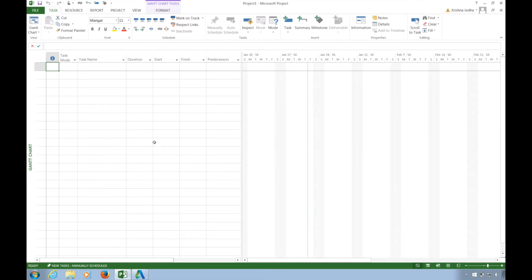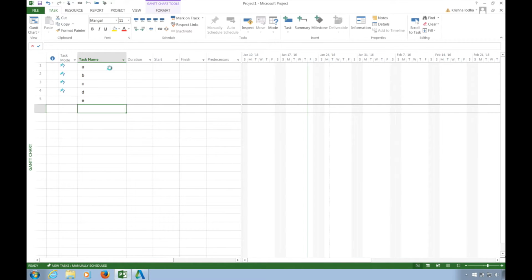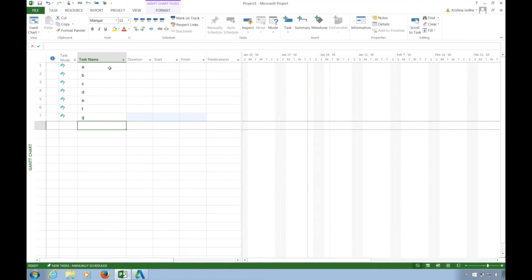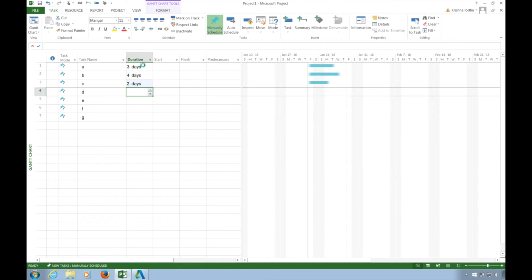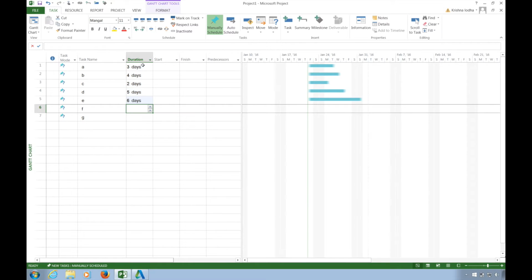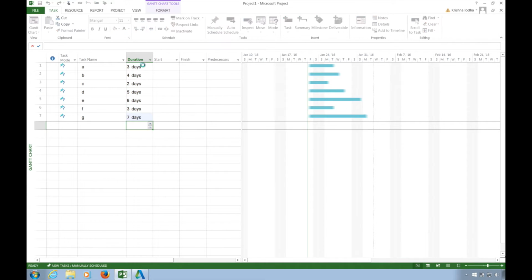So for this example, we will have a very simple project consisting of 7 activities, namely A, B, C, D, E, F and G, with their durations as 3 days, 4 days, 2 days, 5 days, 6 days, 3 days and 7 days. Now notice on the right hand side, the Gantt chart shows the bar type structure depending upon the duration you entered.